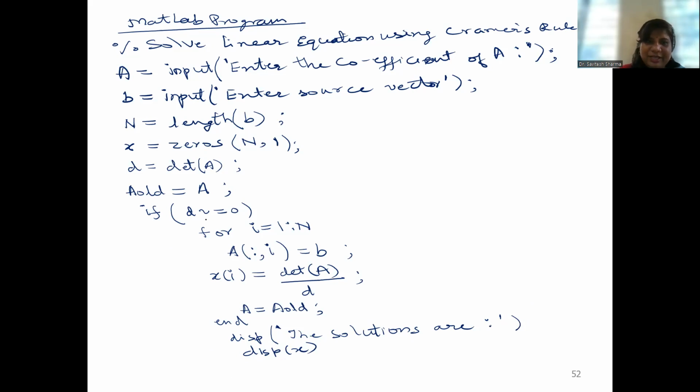first case. If d is not equal to 0, that means else. So in case d is equal to 0, then you will display something. So I will display the command, the sentence or the message on the screen: Cramer's rule is not applicable. This message will display on the screen if my condition is not fulfilled. It is not applicable.